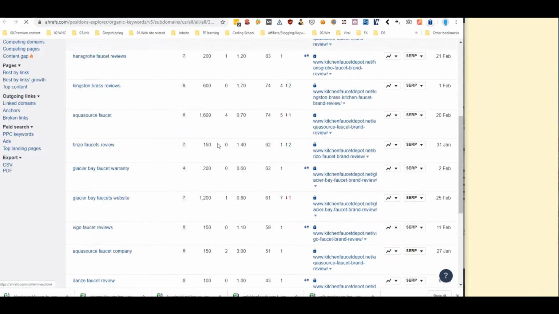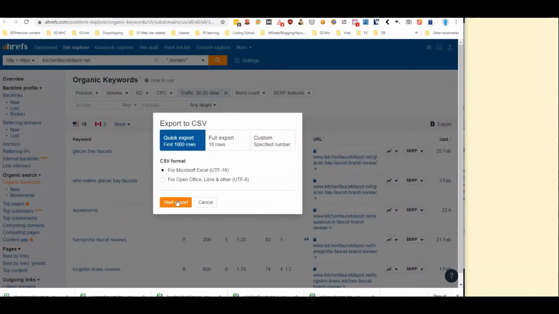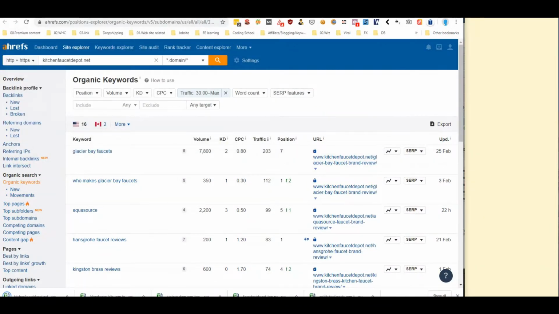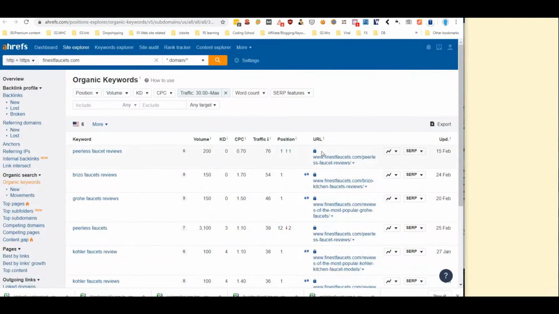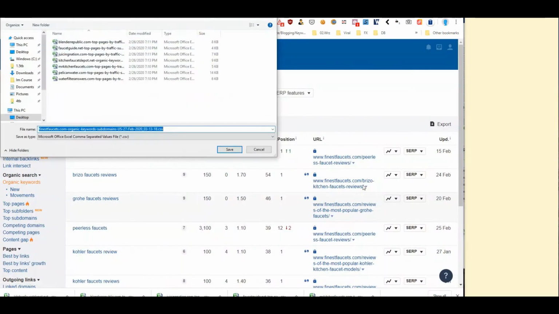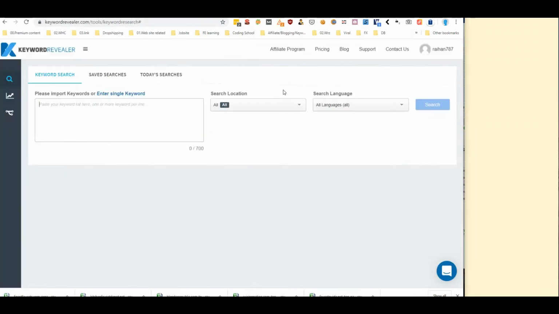Here it is showing a lesser amount because I selected traffic 30. So whatever is getting more than 30 visitors, it's showing only those. Let me save this one. Here only showing 6. Only showing 66.